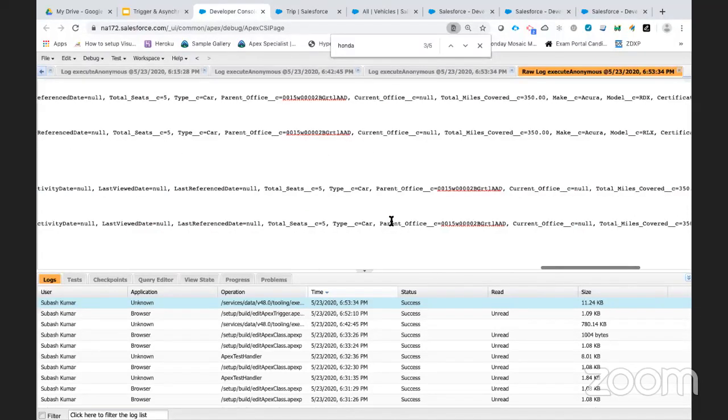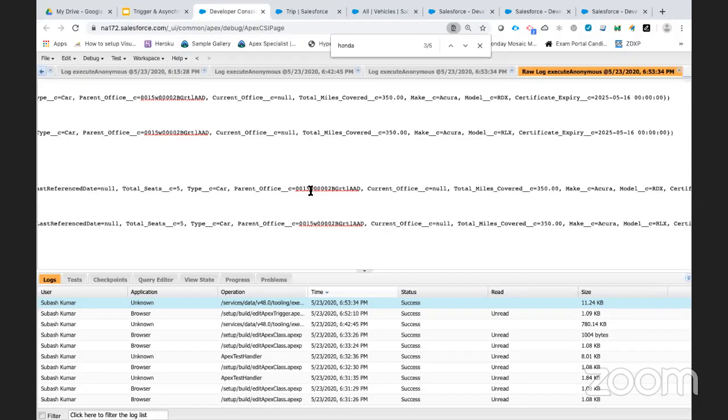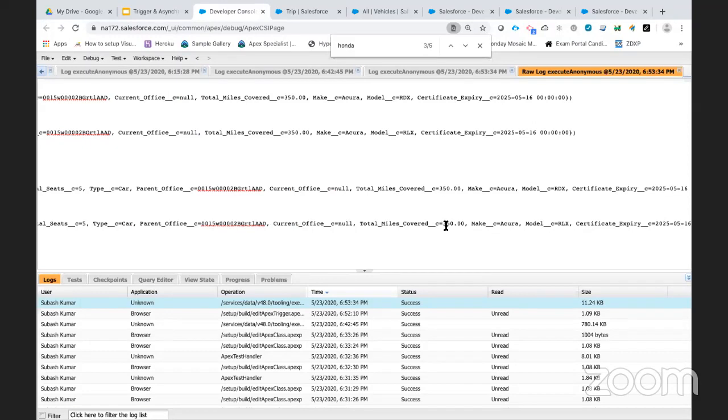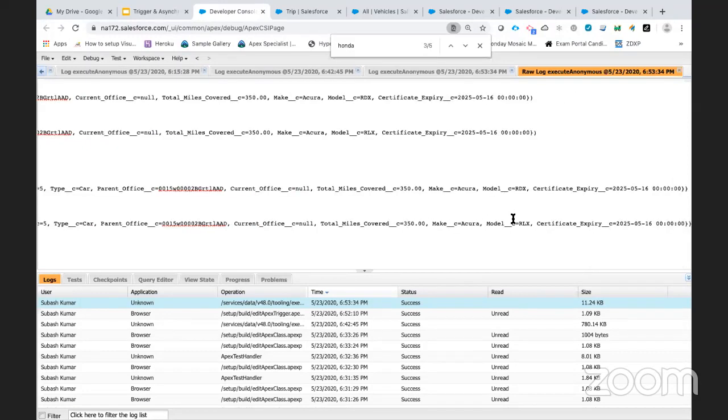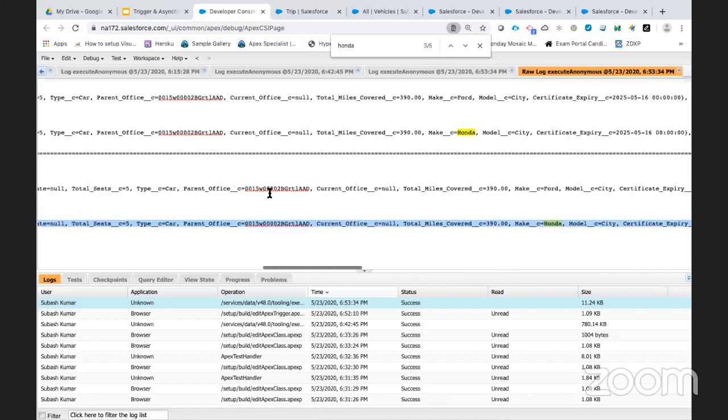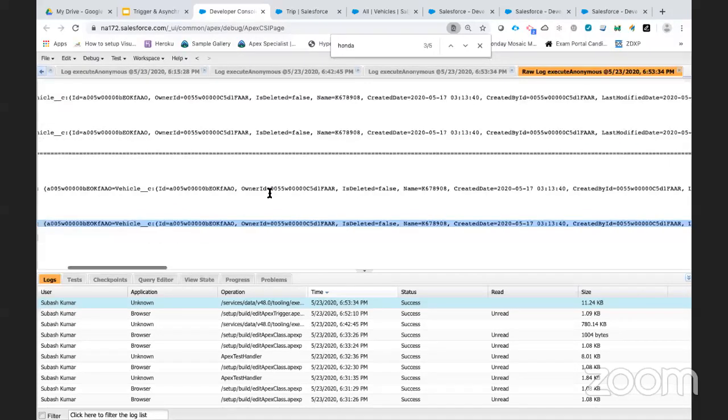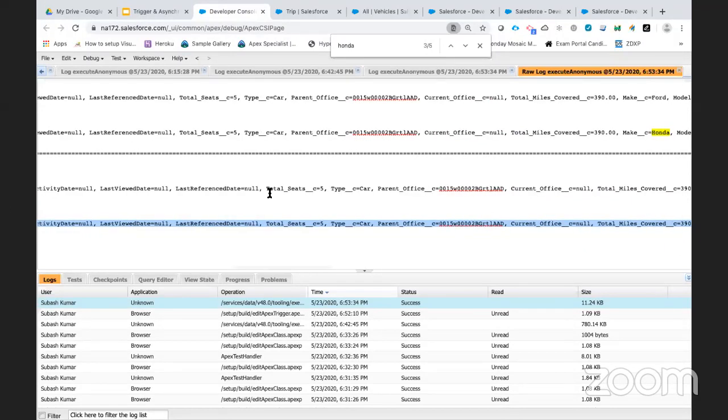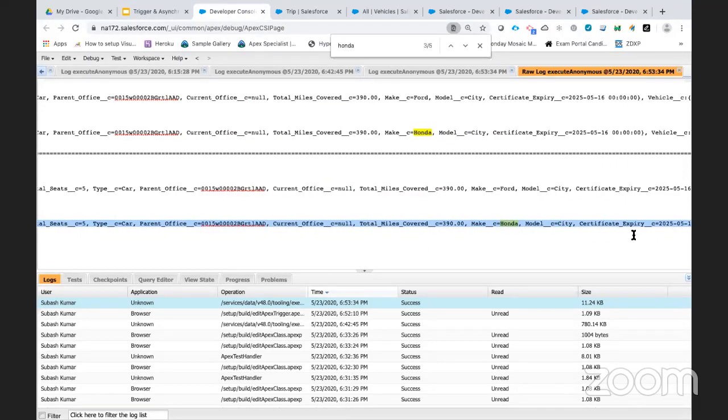And here also you can see that nothing else will change. Car, total seats 5, miles covered 350, everything is there. But only the model will change from RDX to RLX. Same way in the other map, for the other record, it will be this. You see, change of Ford to Honda. So these are the things you need to be aware of, these new and old things.